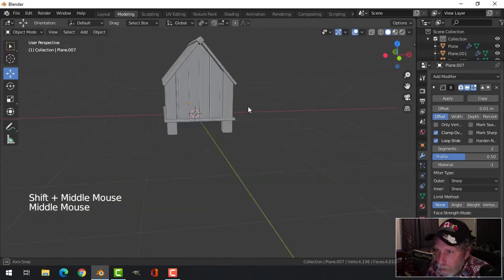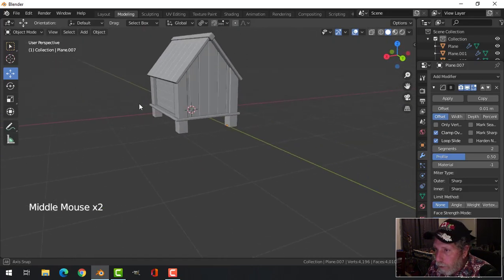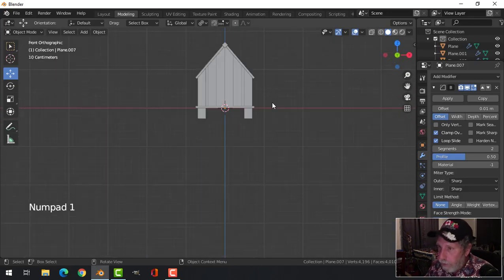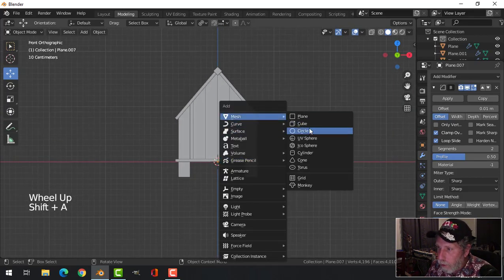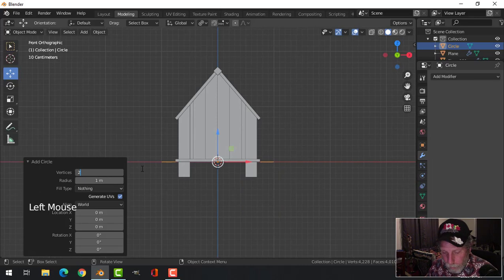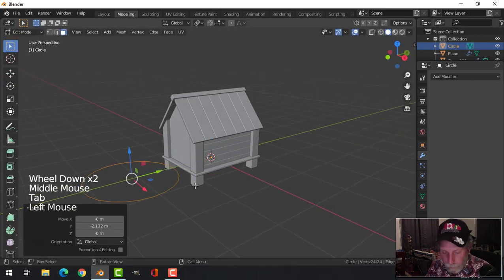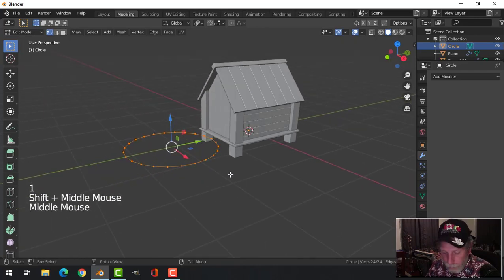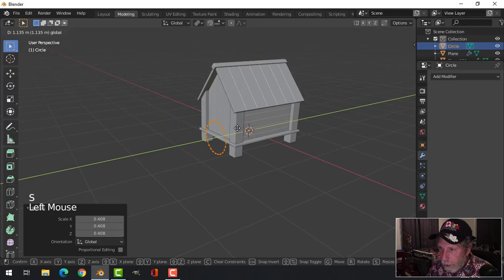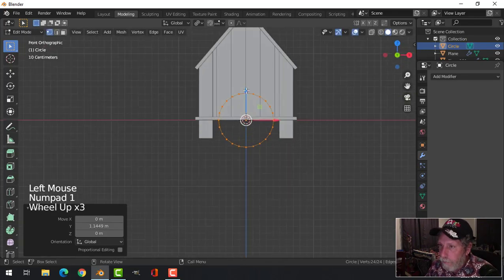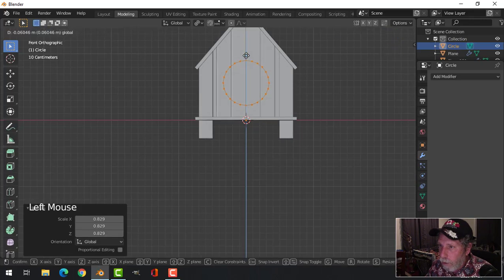Okay, so now what we need to do is we're going to cut a hole for the dog to go in. And the way I'm going to do that is look from the front, Shift A, mesh, circle, and I'm going to use 24 vertices. Pull it out, 1 to look at the vertices, rotate X 90, scale it down a bit, bring it back, look from the front, and I'll scale it. And imagine we're going to make a hole.